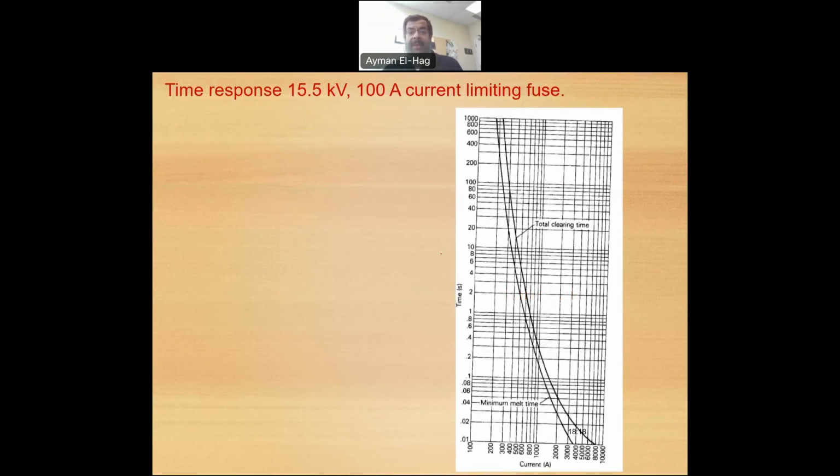Now, this is basically a typical time response, which is something very, very important in fuses, the time response for a 15.5 kV, 100 amp fuse. Now let's understand this. The 15.5 kV is the voltage rating, so that fuse is suitable to be installed in a 15.5 kV system. The 100 amps means that the fuse can carry such a current 24/7 without melting, without even the start of melting.